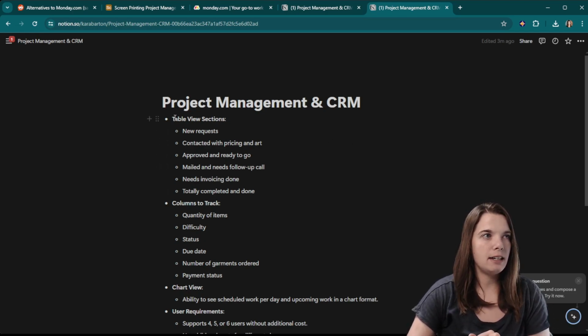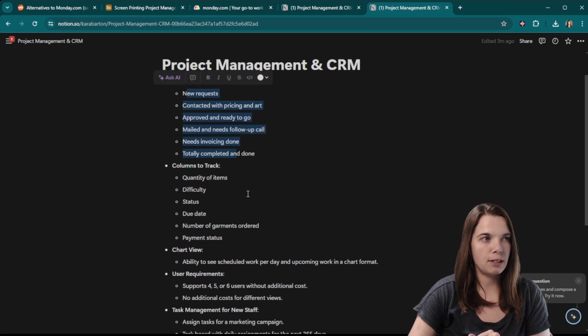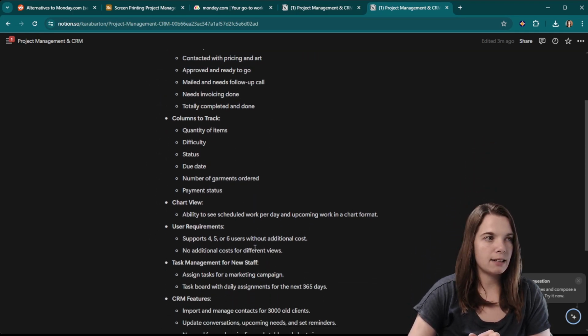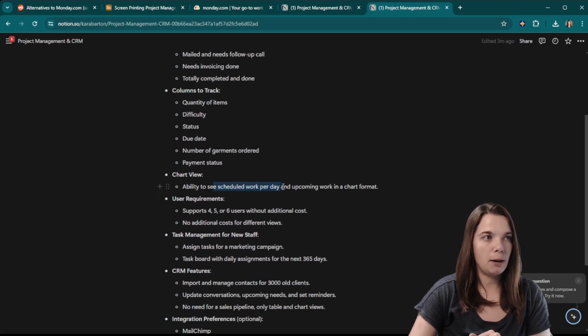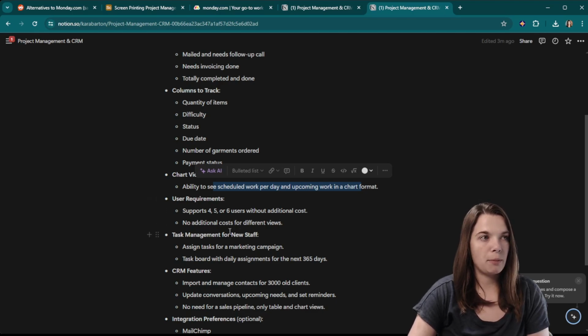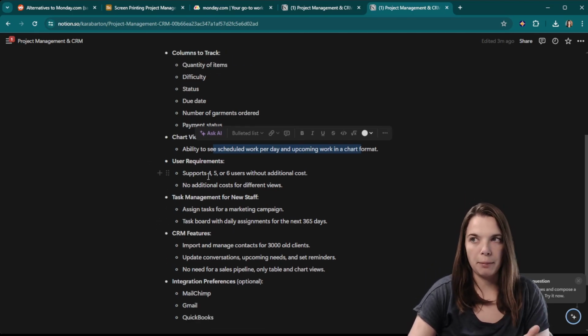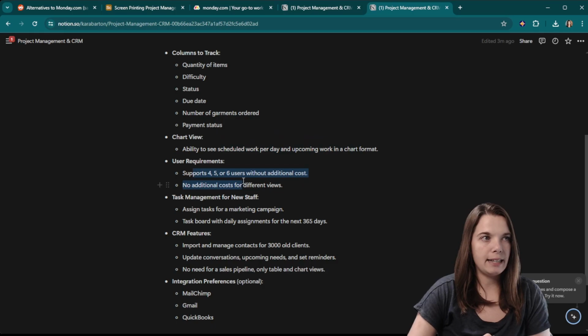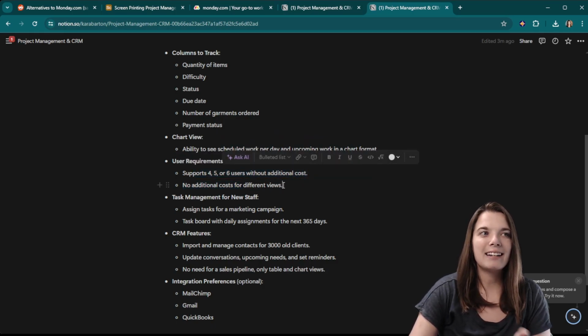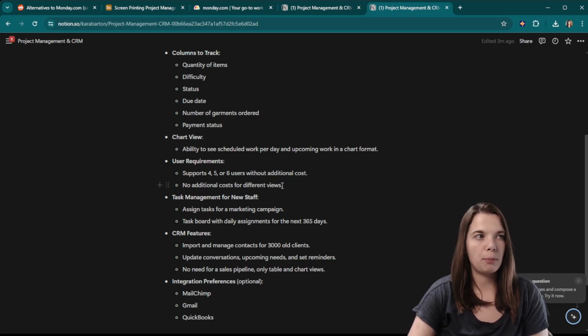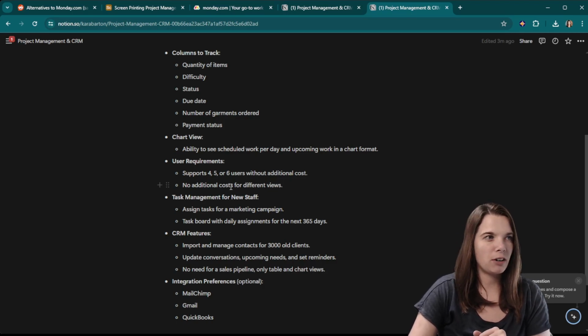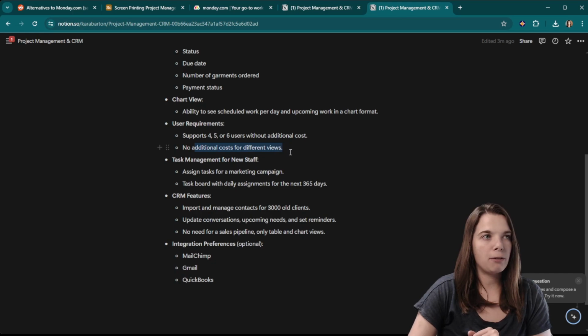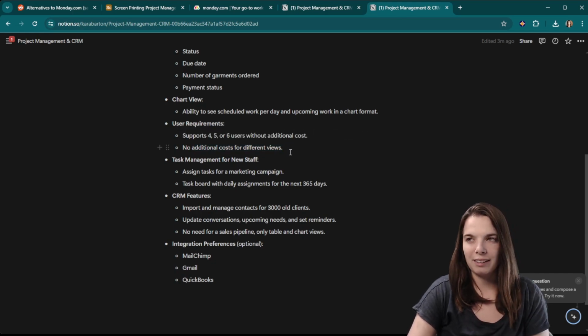So basically, he needs to be able to track various different items, like I outlined, as well as different status type things. He also wants the ability to see how much scheduled work per day there is, and how much upcoming work there is, just so he can balance that out as well. Ideally, he'd like to have 4, 5, or 6 users without any additional cost. That is a little bit tricky with a lot of platforms. It's often a per seat cost, but maybe there are some workarounds with that. But of course, no additional costs for different views, which is super annoying.